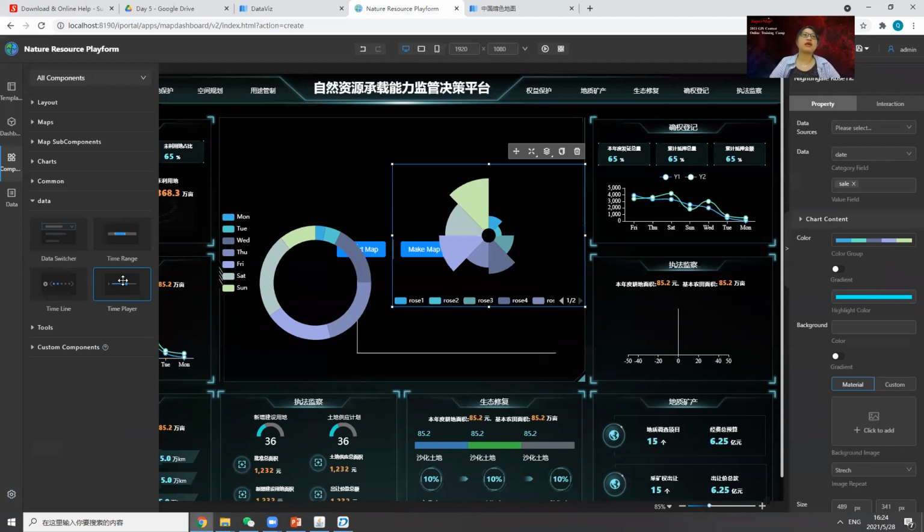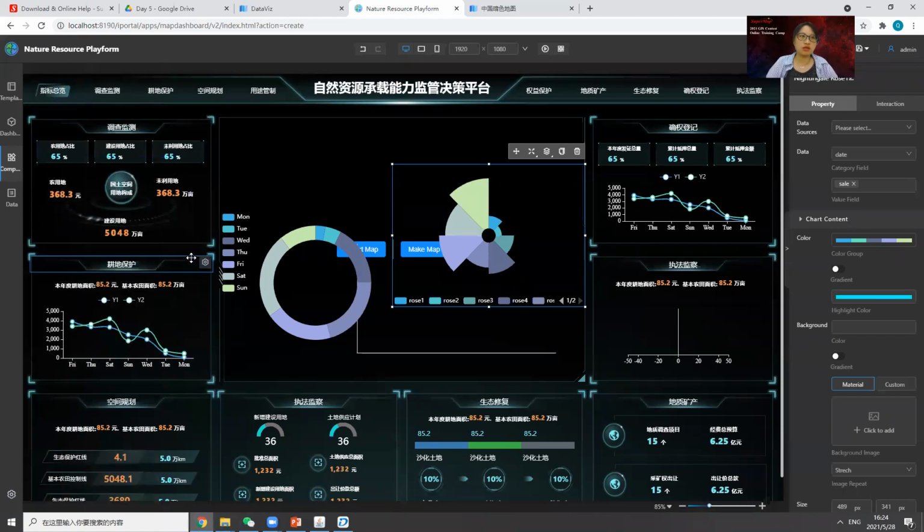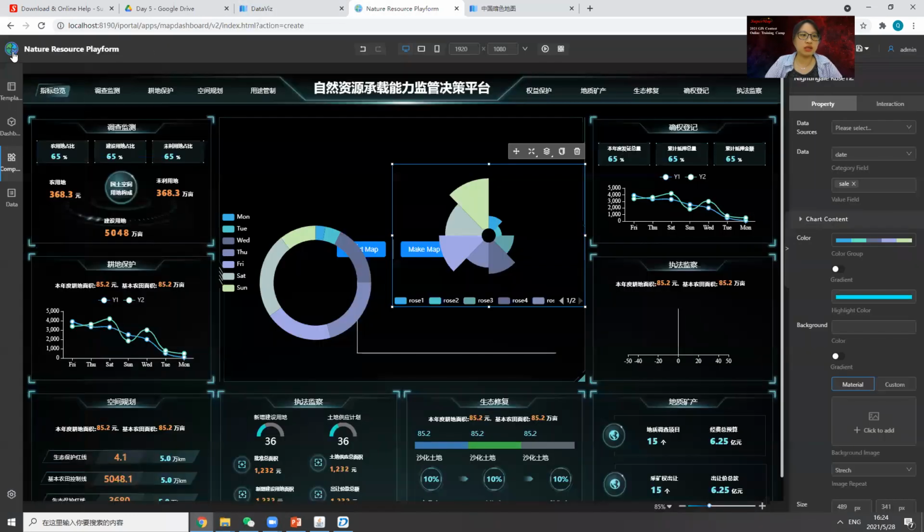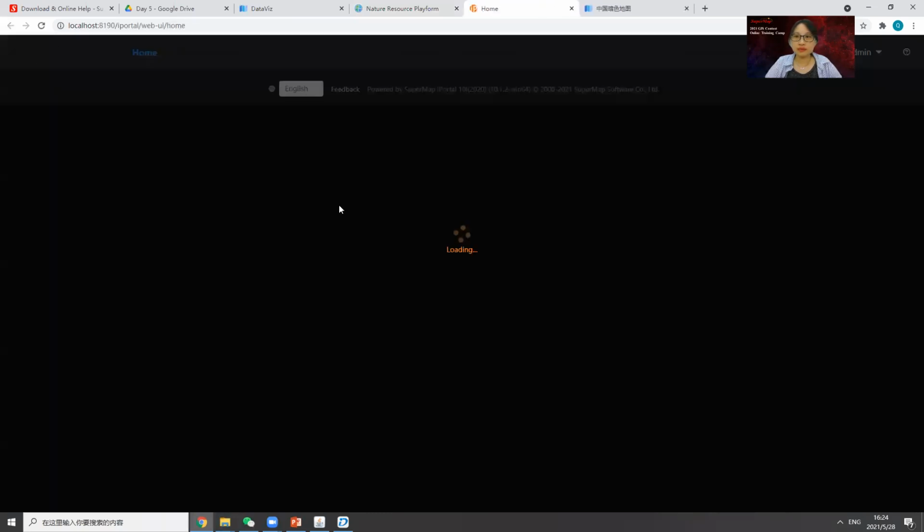Just like you can show land use and cover changes in the latest 5 or 10 years, and also precipitation changes in the latest 5 or 10 years. So there are many choices for you. And then let's take a look at the data insights.